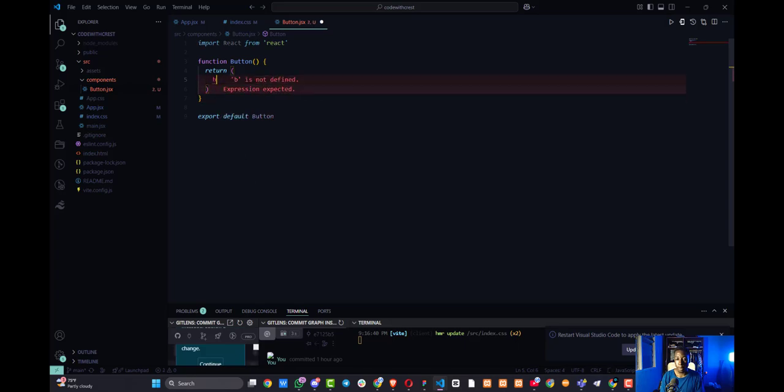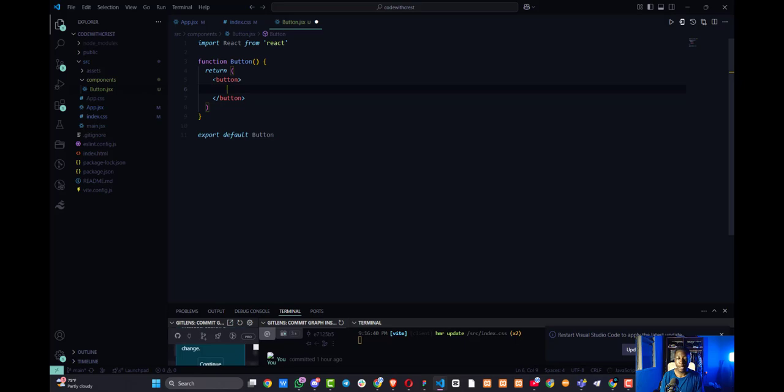So I'll render a button, and we create a button. In this button here, you want to pass in a specific value. So this button takes a value. You want to pass in a value, and this particular value here will be equal to value.